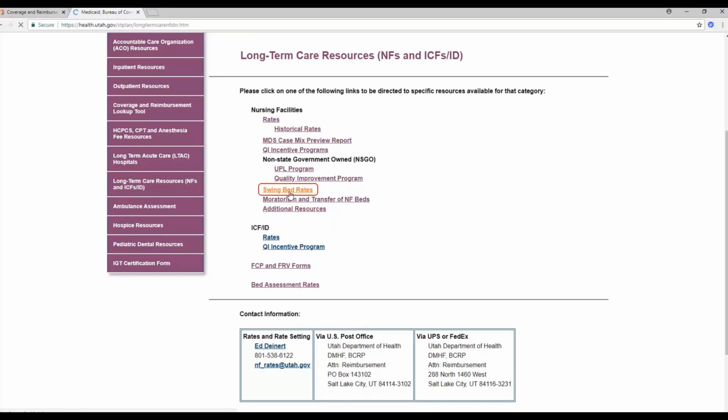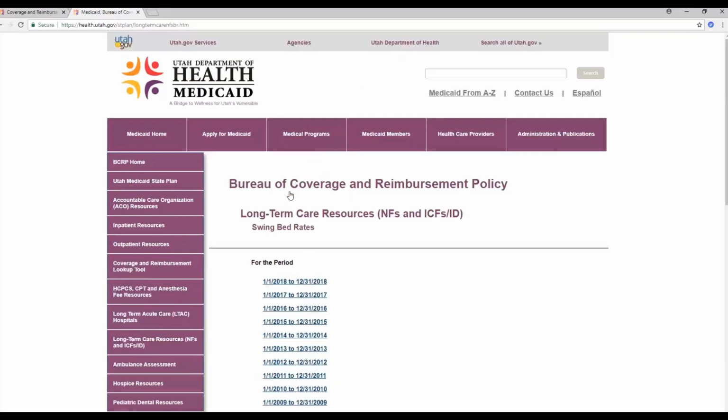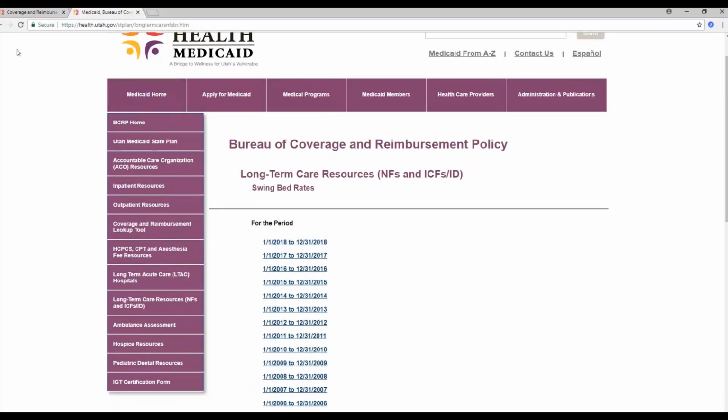The swing bed rates link provides current and historical rates for swing bed facilities. Unlike standard nursing homes, swing bed rates are calculated for the entire calendar year.